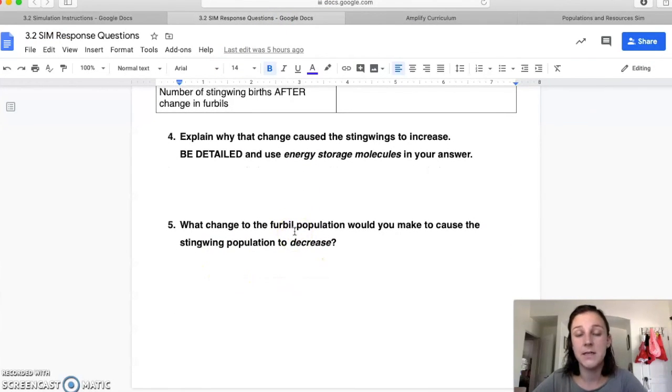Remember to be as detailed as possible, and especially for this one, you want to make sure you use those energy storage molecules. I want to know what's happening to the energy.